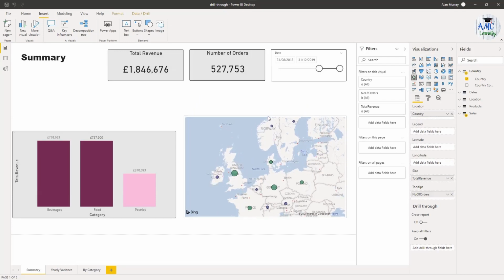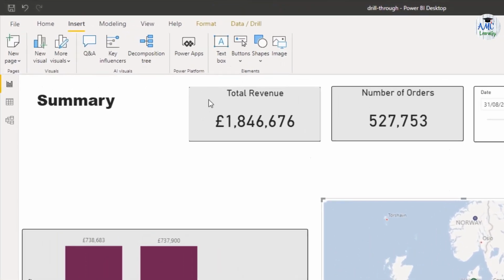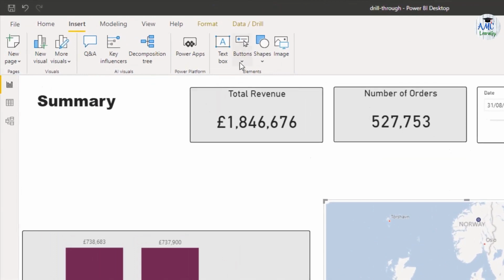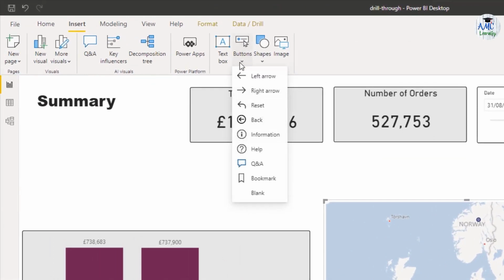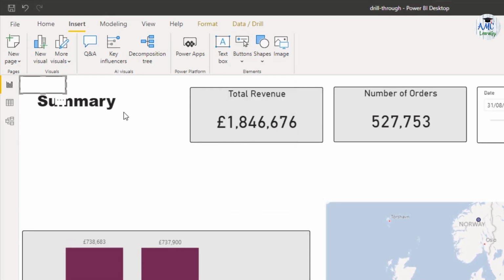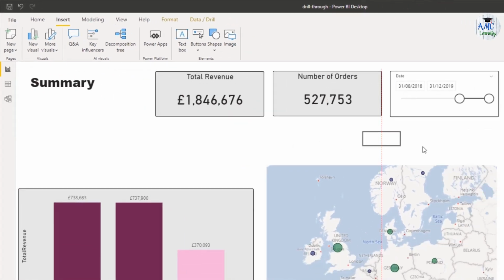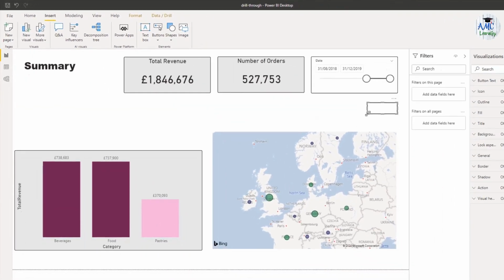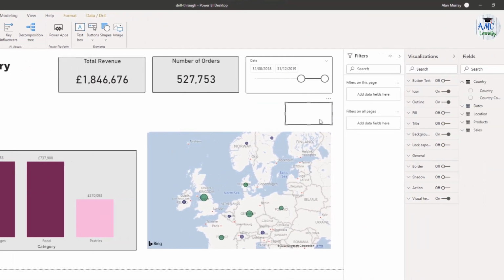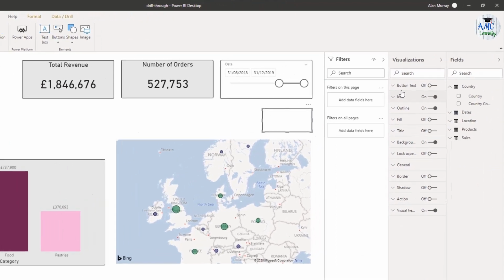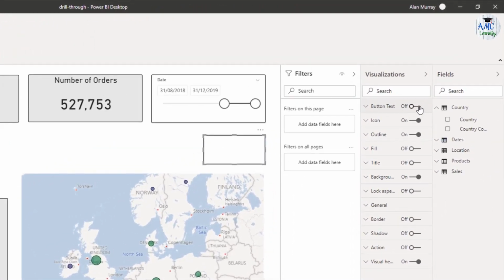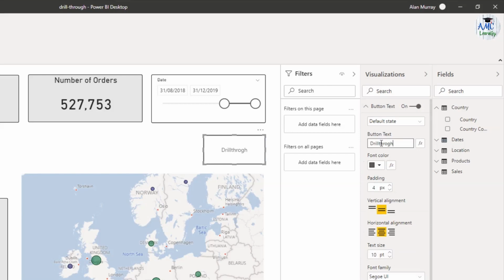If I merely temporarily reduce the size of this map, so I might utilize the Insert tab and Buttons to put a button above it, and I'll select Blank from these options, drag the button to the desired location, and slightly resize it without being too precise. Next, in the Visualizations pane, I may choose the button text. I'm going to switch that on and make it larger, then simply type a little word, like drill through.